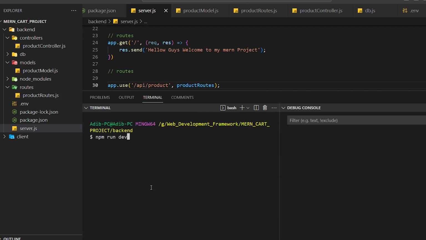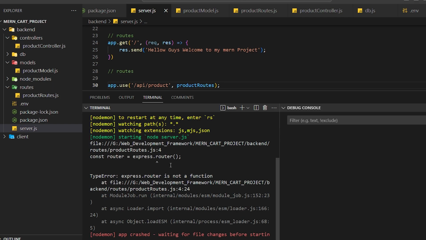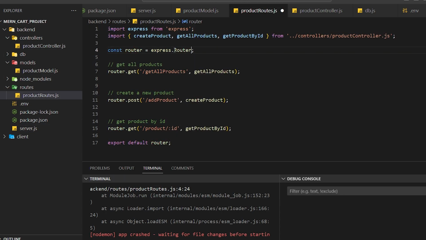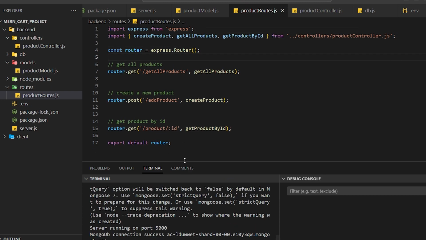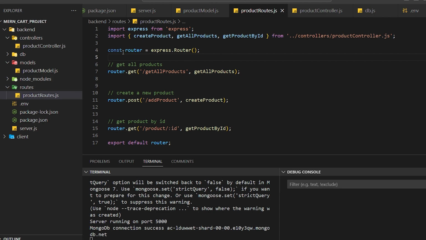Okay, let me run it again. Express.Router is not a function. I think it should be this. Okay, now it's running. So I made a simple mistake in the route file. It should be a capital R. Okay, so I think now it should work.